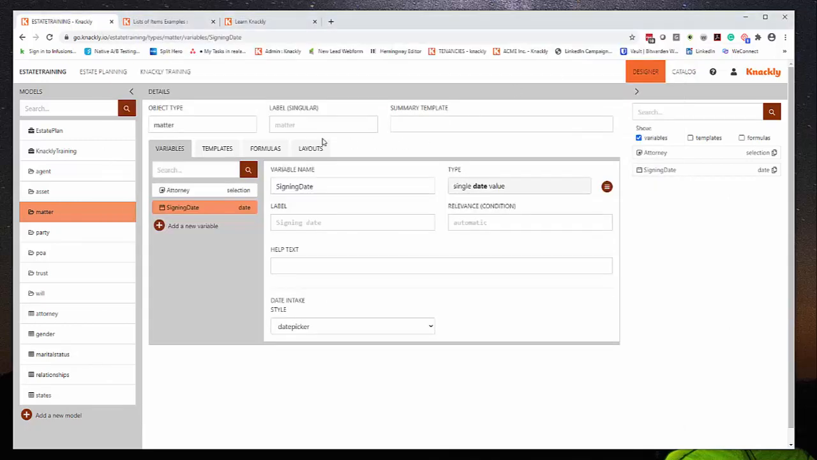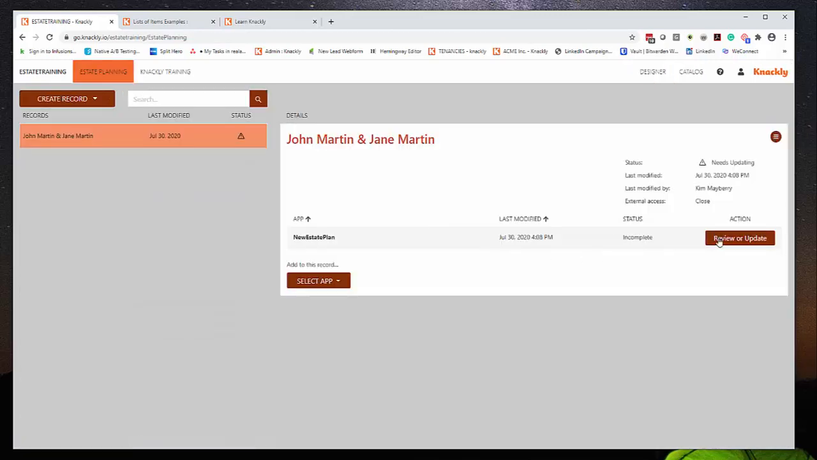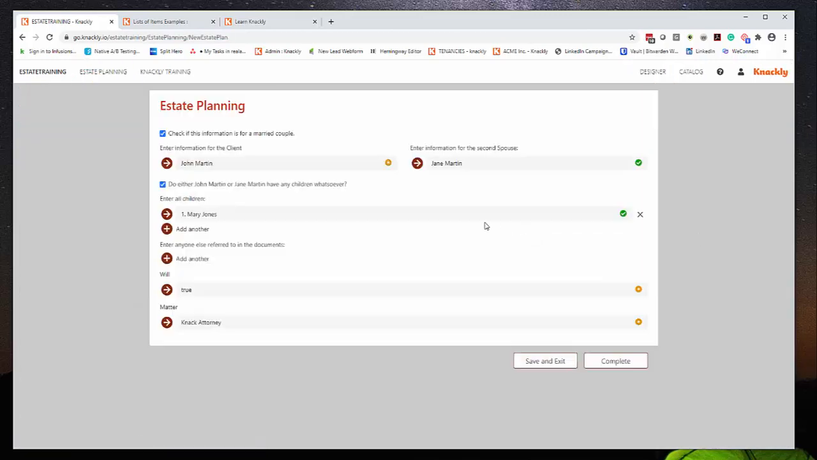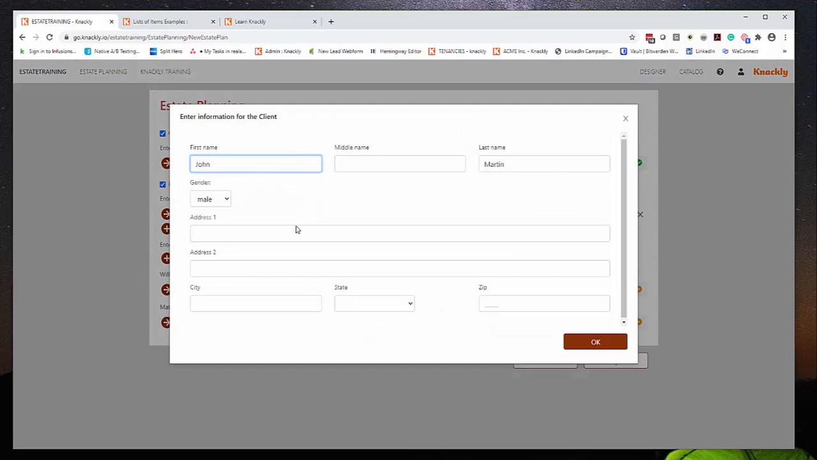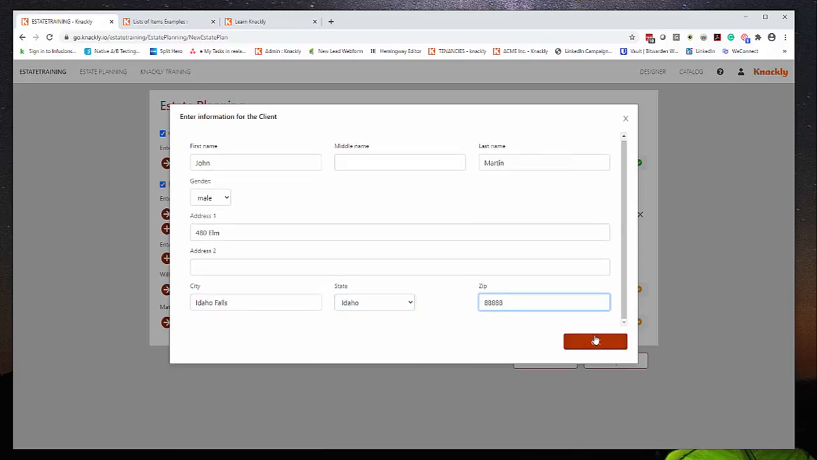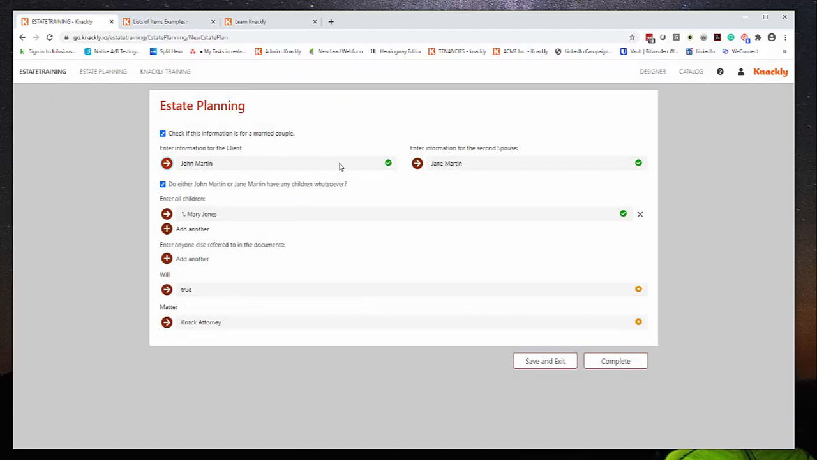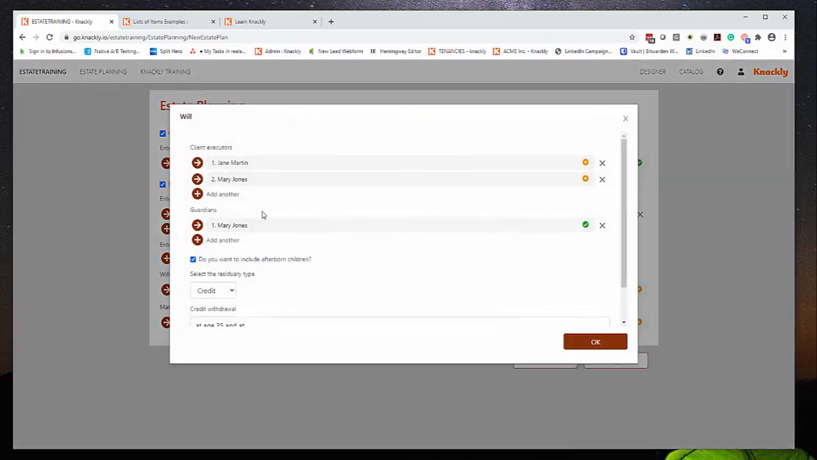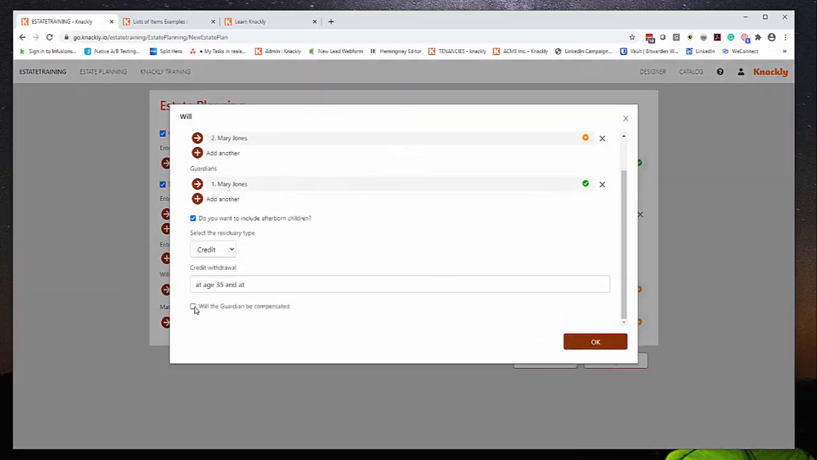And I have everything updated here. I'm just going to go to estate plan. And now I'm going to finish everything so I can just see that everything's working the way I expect. And if I needed to collect, if the document asks for phone number, it asks for phone number. Children, no one else. I've got, will guardian be compensated?